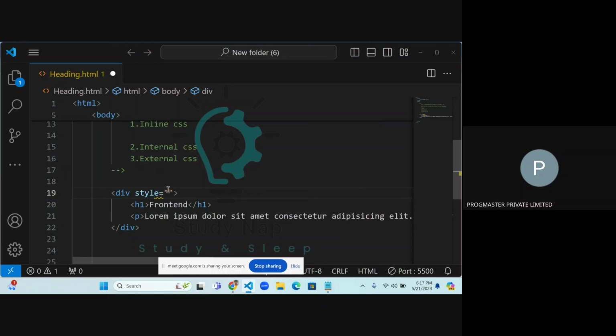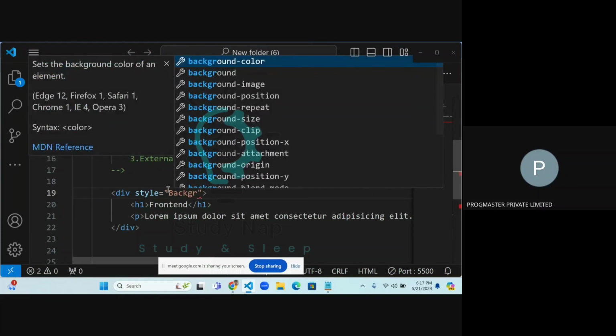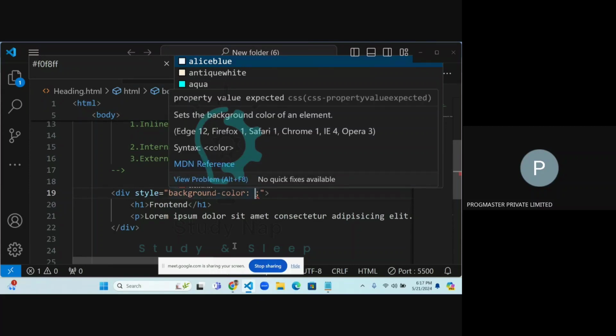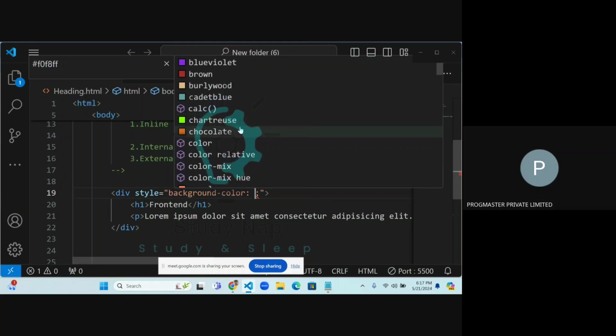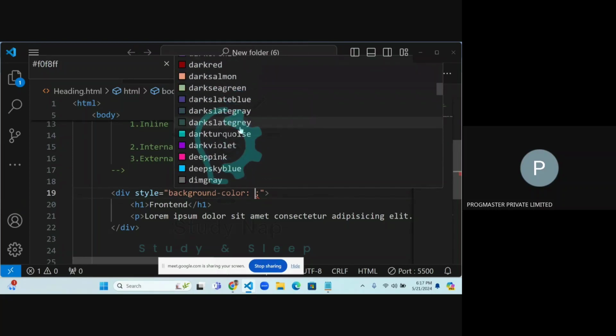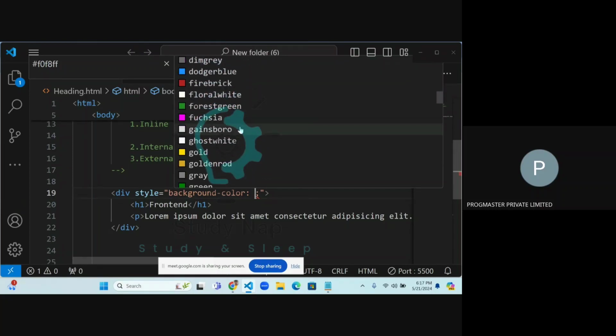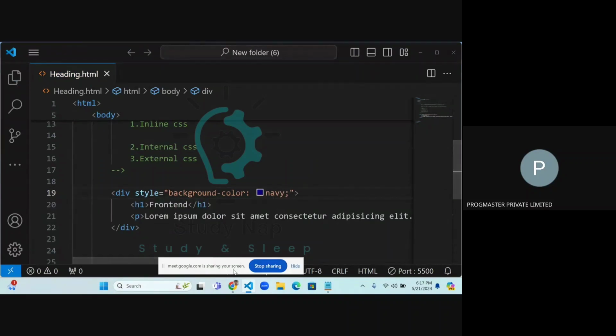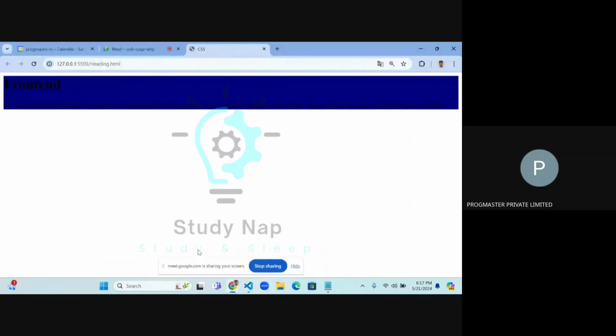Now my requirement is I want to apply some background color. So the background-color property is there, colon, and after the colon we have to assign whatever color we want. N number of colors will be there. My requirement is I want to apply a navy color background. Save this one, go and check your output. See, now the navy background color is created.